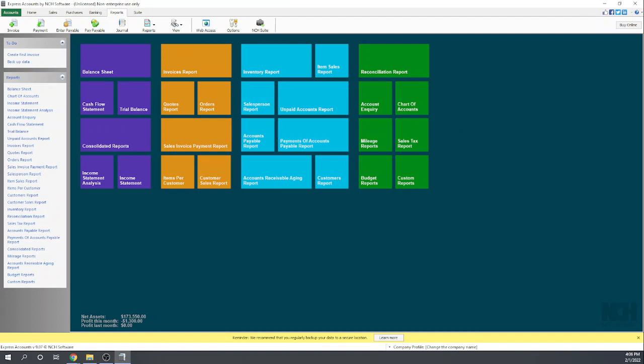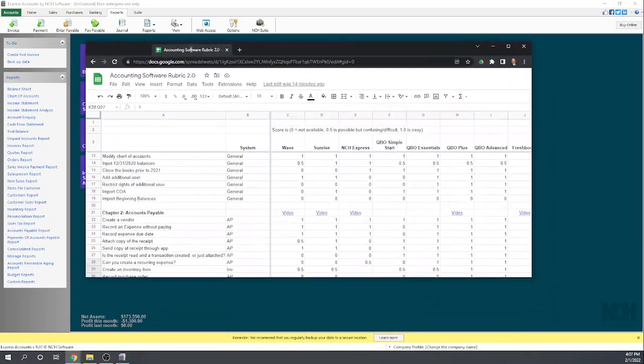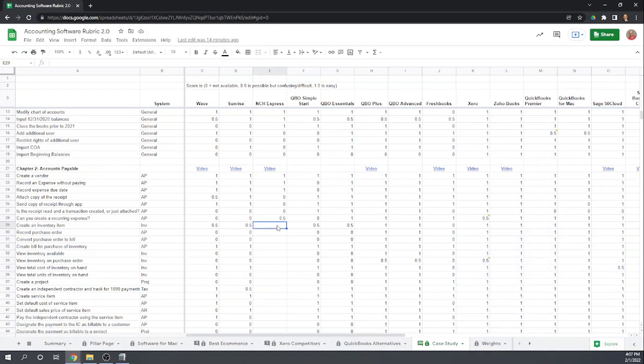Okay, so we're going to have to do a little bit of scoring here. So let's look at, I'll pull my rubric over here so you can see my scoring for NCH Express. So we were able to create an inventory item, and it does track it, so that's really good. I do like that it tracks the quantity, even though it's not going to do the cost of goods sold correctly. So we can record a purchase order, and we can convert that purchase order to a bill. We can create a bill for purchasing inventory.